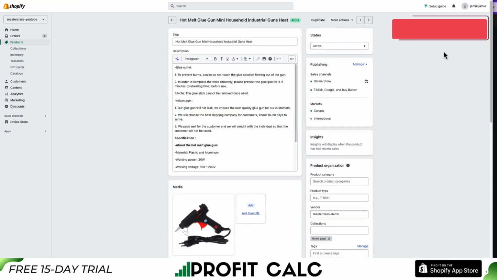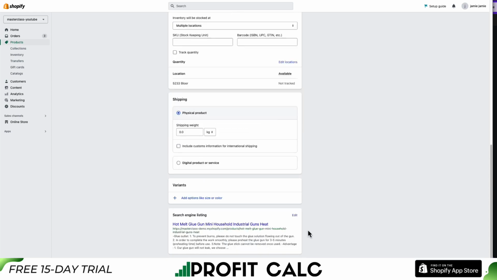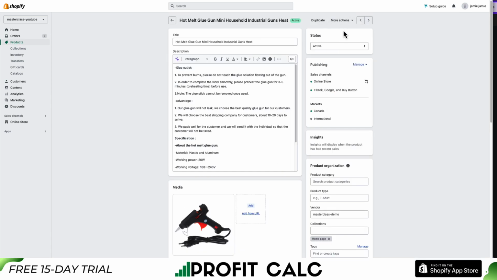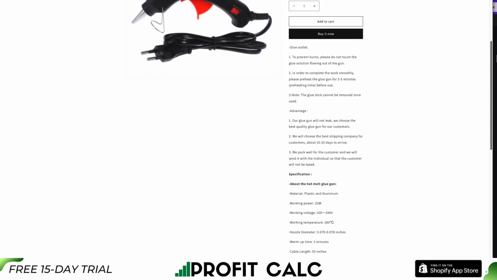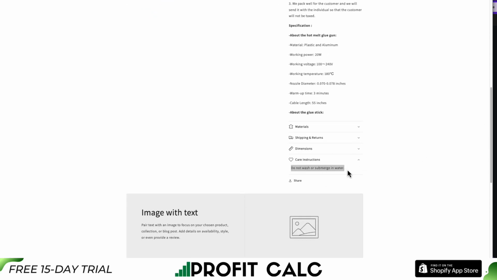I just clicked into one of our products, and if I scroll down to the bottom, I can see the Metafield down here called care guide. For this one, it says do not wash or submerge in water. If we open up the product using preview, we can then see where it has been dynamically inserted at the bottom here under care instructions. It says do not wash or submerge in water.